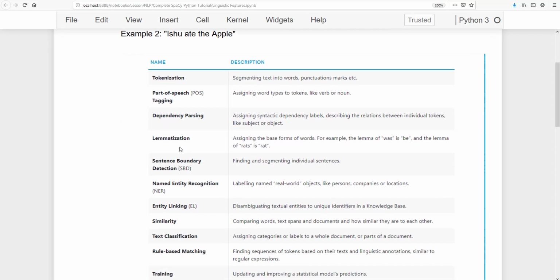And then we will be doing lemmatization. What is lemmatization? Assigning the base form of the words. For example, was, is, am, were, all those things are forms of the verb be. So lemmatization will compress the information, and it will minimize the total number of words in your documents. Like, let's say you have rats and rat, it will be compressed into just a single rat.